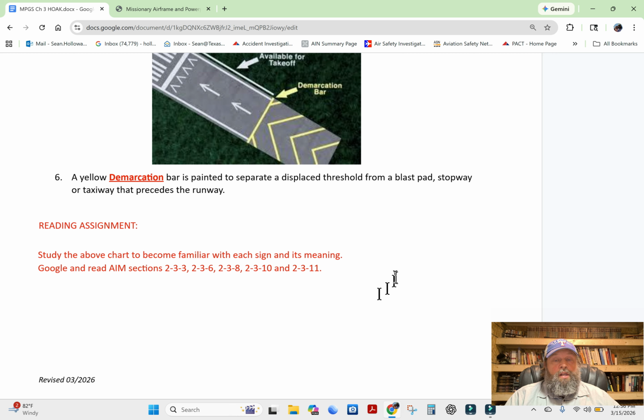And here's your reading assignment from your PHAK, your Pilot's Handbook of Aeronautical Knowledge. Check that out and study for your Chapter 3 test. The information that we got today comes from that, and you can get some more detailed information by reading that reading assignment. All right, so that concludes lesson 3.2 on taxiway markings, and lesson 3.3 is coming up right now. So click on the next video to follow us on lesson 3.3.